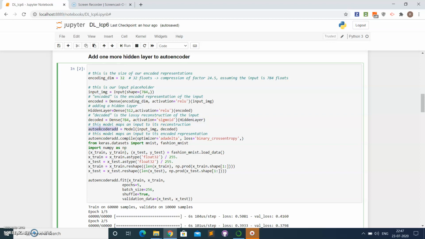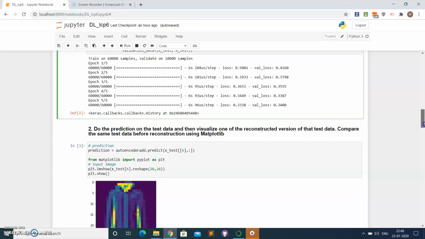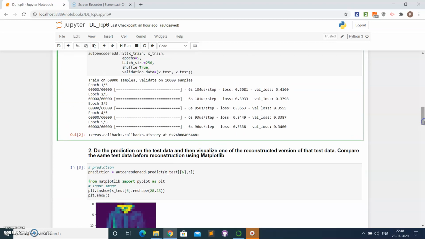A new autoencoder model that I am creating has the input image as input and the decoded layer as output. Now I'm compiling this model with the optimizer Adadelta and loss binary cross entropy. After doing this, again I'm normalizing it, and now I'm fitting this model with epochs 5 and batch size 256. This is the end of the first question.